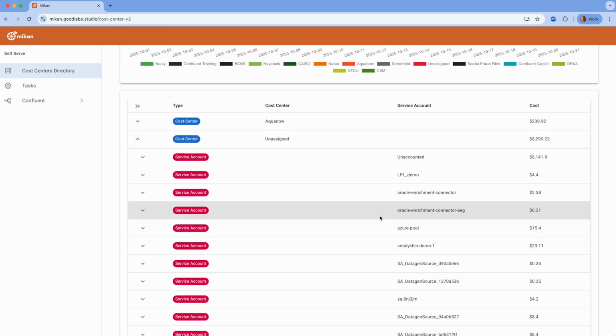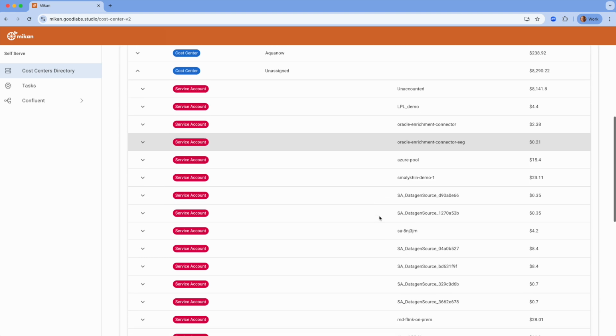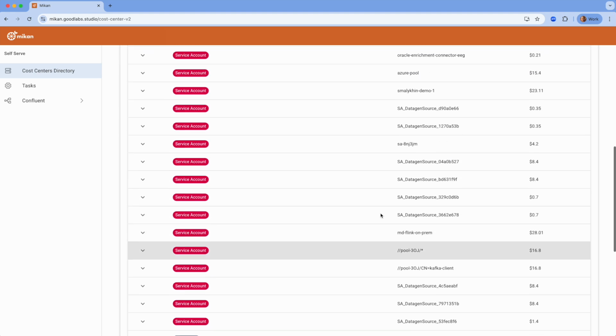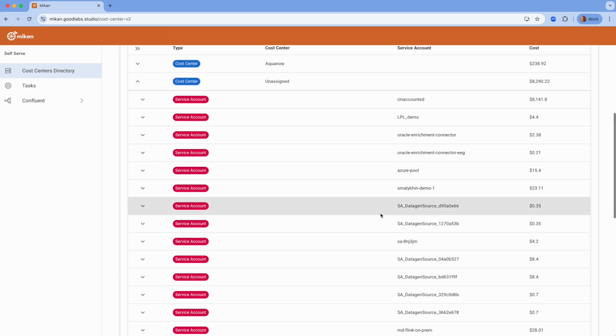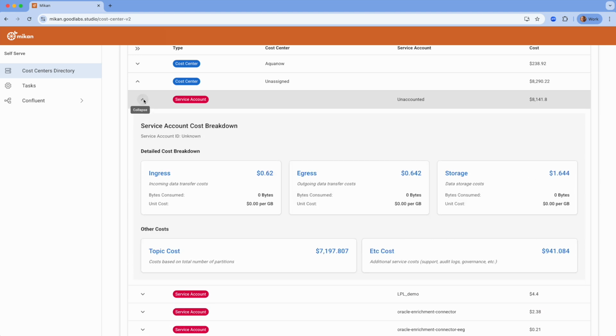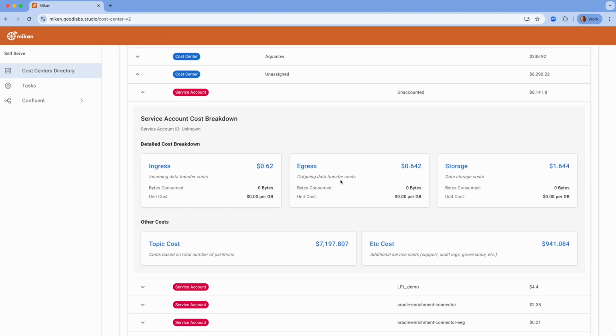Including an unassigned bucket. Expanding unassigned shows the service accounts that aren't mapped to any cost center. Our goal in cost management is to map every service account to the right line of business cost center. If we don't, the organization will need to absorb the cost. You can see the impact here. Unassigned totals over $7,000. That's real money left unallocated. With Mikan, we can quickly identify these accounts and assign them to the correct cost centers to eliminate leakage.